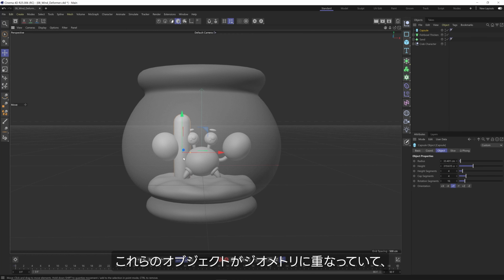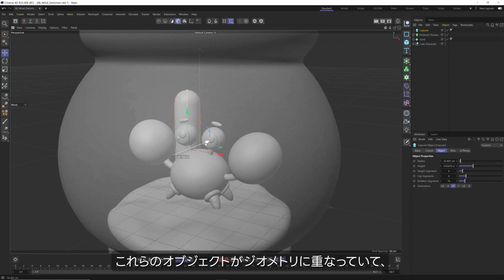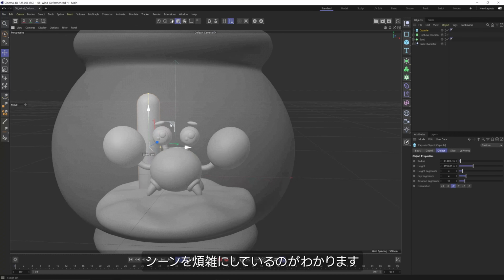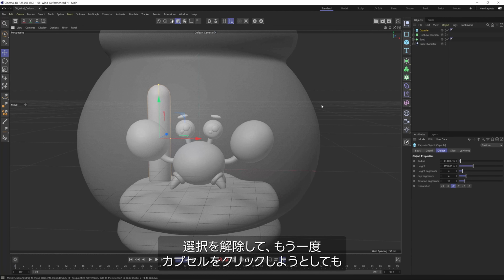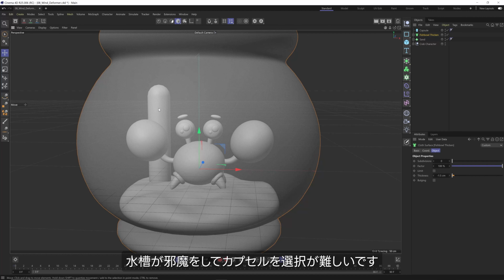So just make sure you're in your model mode and you can adjust the dots here, kind of put this in place. And you can see that this is a little bit of a hassle because we have all of these objects overlapping the geometry in our scene, cluttering up our scene. If I clicked off this and tried to click that capsule again, I wouldn't be able to select it because my fishbowl is in the way.